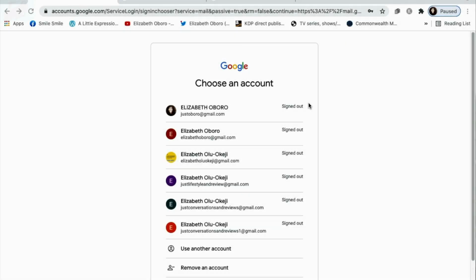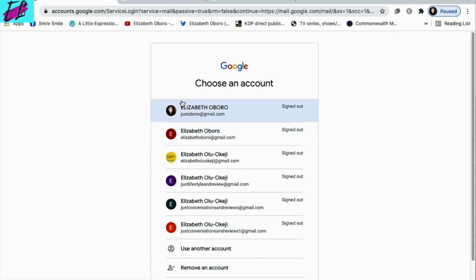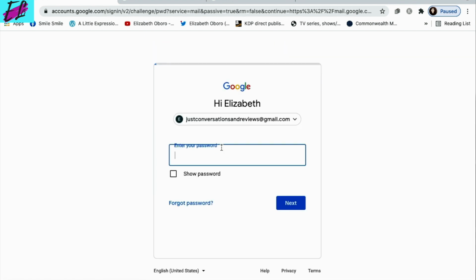Right, and how to delete a Google account using your Gmail. Now just come here, type in your Gmail address for whichever of your accounts. Let's select this to be deleted. Enter your password.